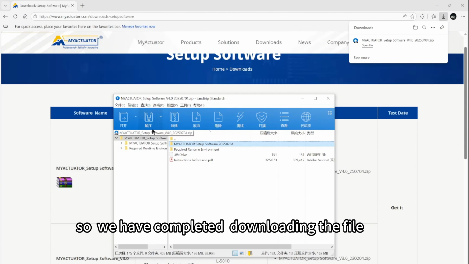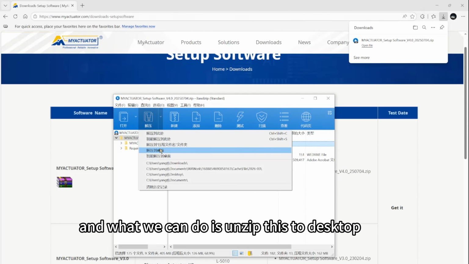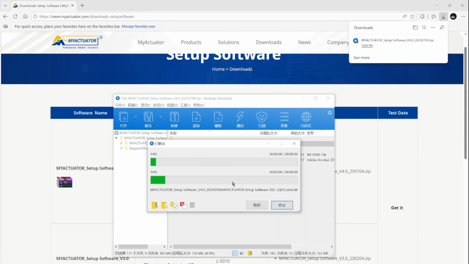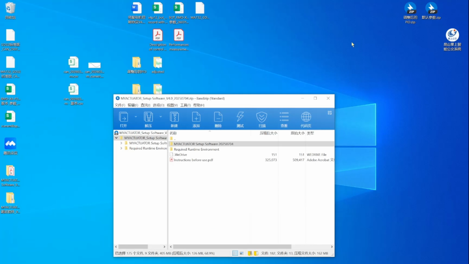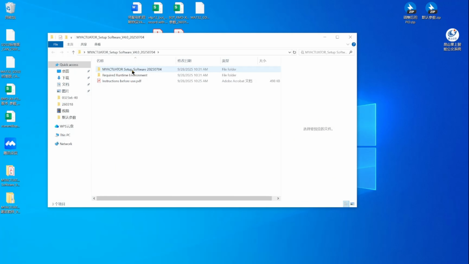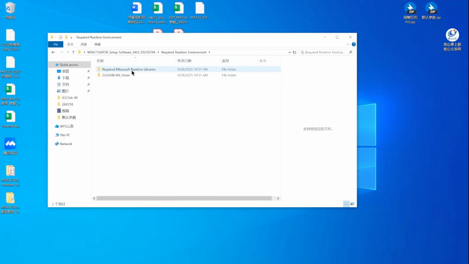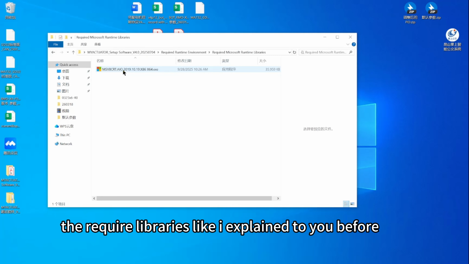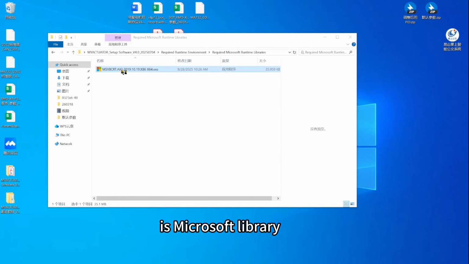So we have completed downloading the file. And what we can do is unzip this to desktop. Now we open up this running environment. The required libraries like I explained to you before. First of all is the Microsoft library.